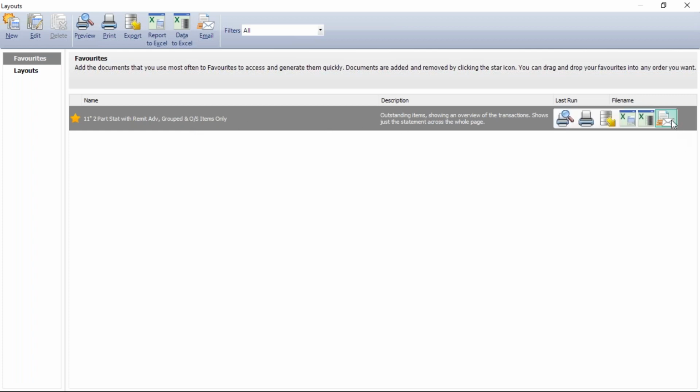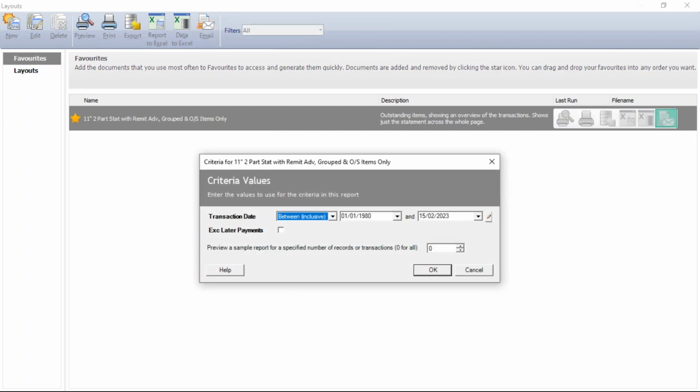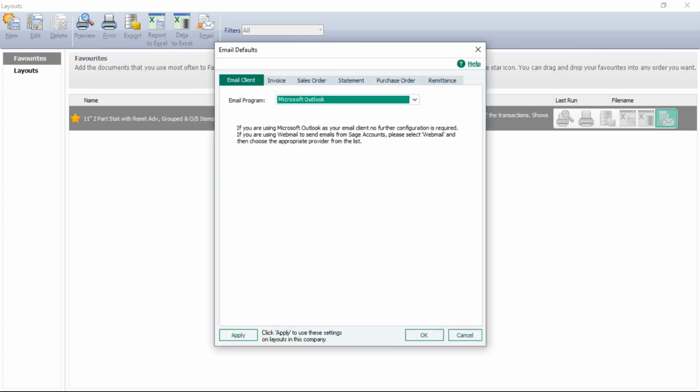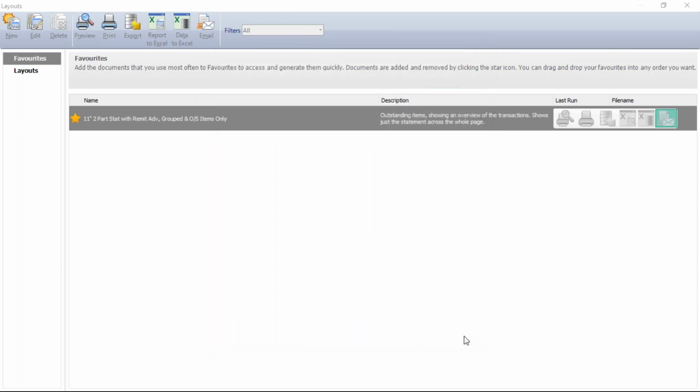We'll highlight it. I'm going to click the email option. Obviously, I can click email at the top as well. I want to click that option. Criteria pops up. I'm just going to accept that. Click OK. And I get this message, and this is a message you would have seen in part 1 as well. No email settings were detected. Would you like to apply email settings? Now, if I click yes, it takes me across to the email defaults, which is what we covered in part 1. So that's covered in the recording that's already available. So we're just going to cancel out of that one.